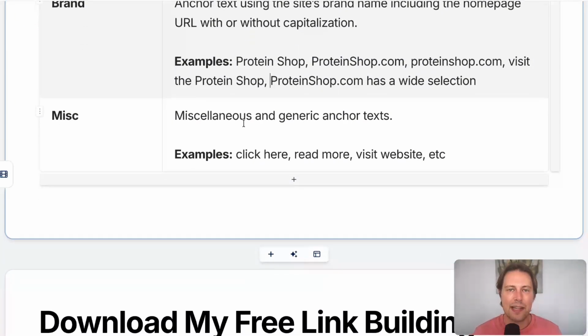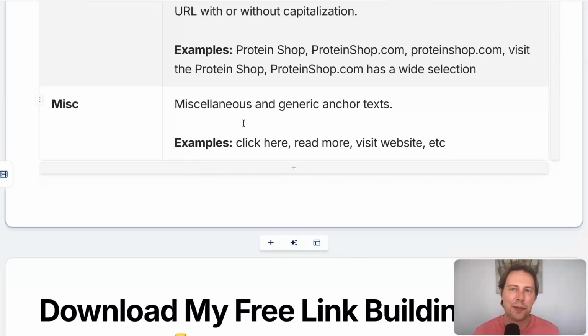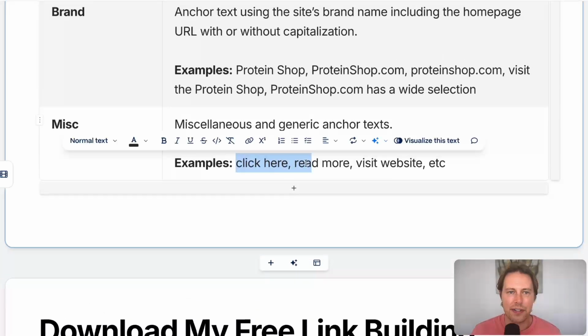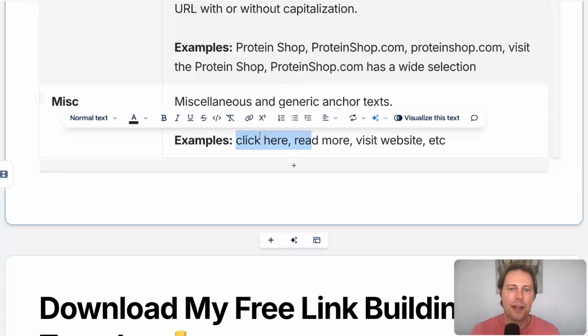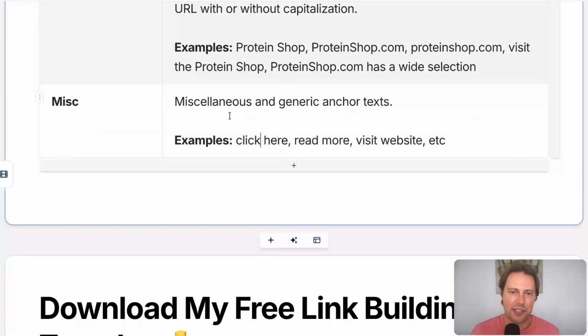And then the last anchor type here, miscellaneous. So typical miscellaneous generic anchor text: click here, read more, visit website, learn more. Basically anything that doesn't specifically talk about their niche, which would be considered topical anchors, and of course doesn't include the brand name or any of the target keywords. So just everything else, just lump it under miscellaneous.